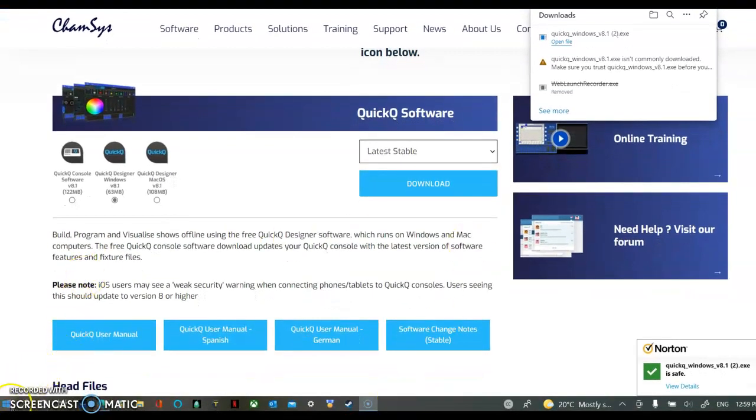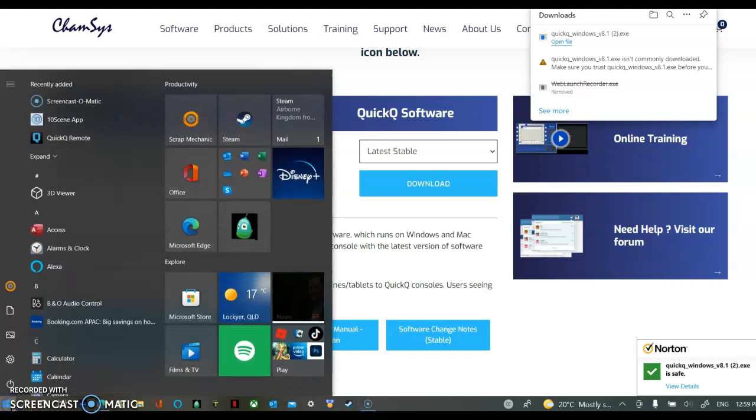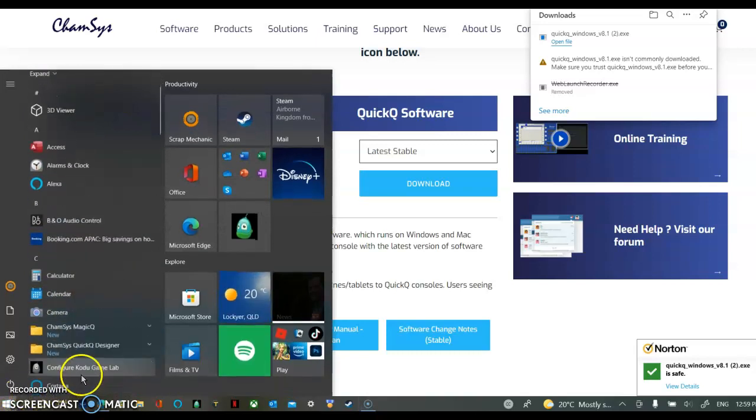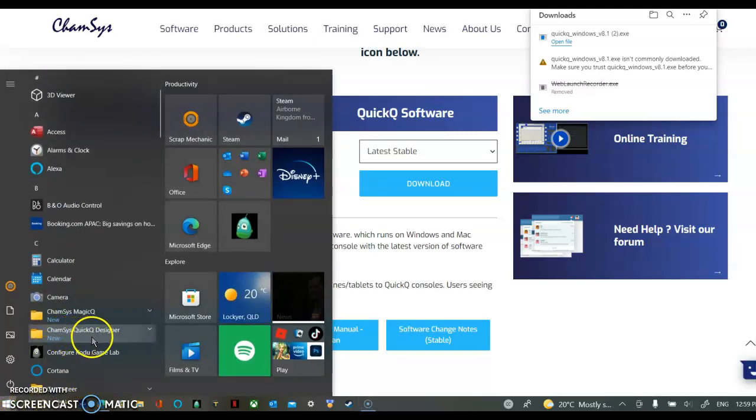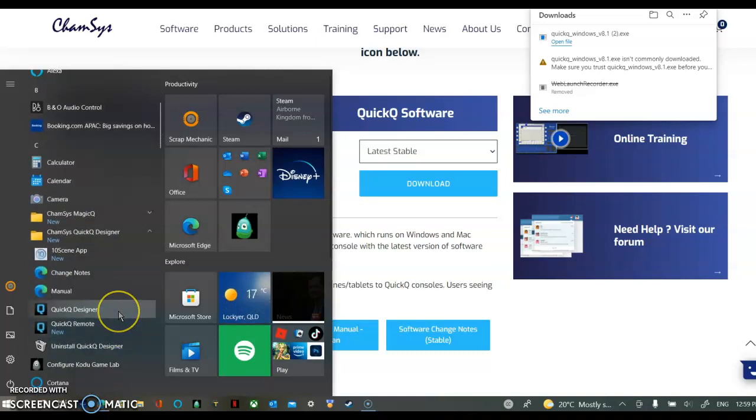Now, to find and open this on your computer, just go to your little Windows icon, your Start menu, and scroll down until you find Cham Sys Quick Q Designer. Click on that. And we just want the Quick Q Designer, this one here. If you get stuck at any time, there is a manual that you can also access there. We don't want the remote, we want the designer. So I'm going to click on that.